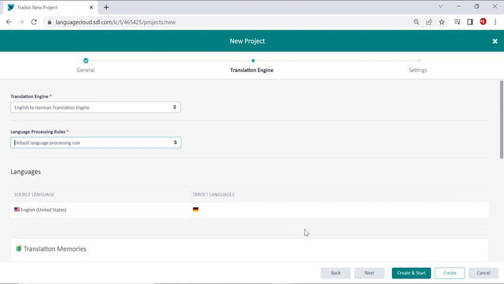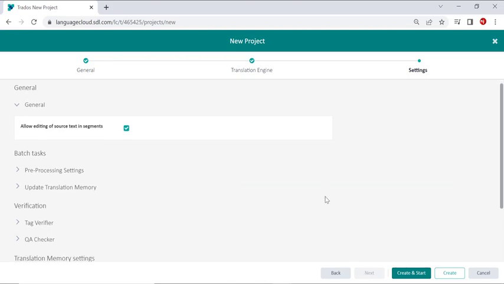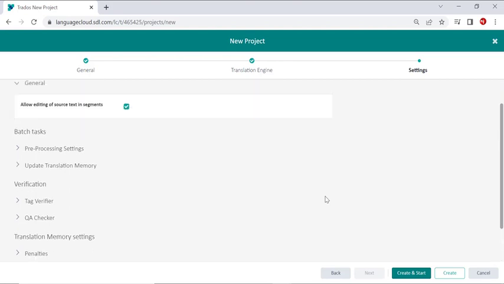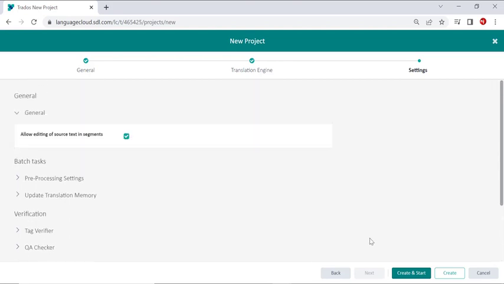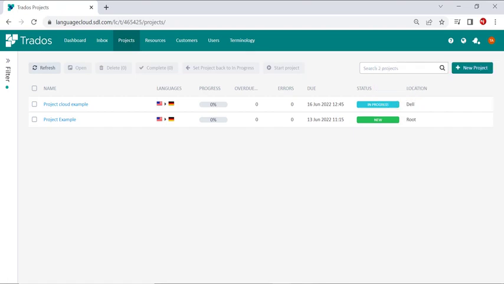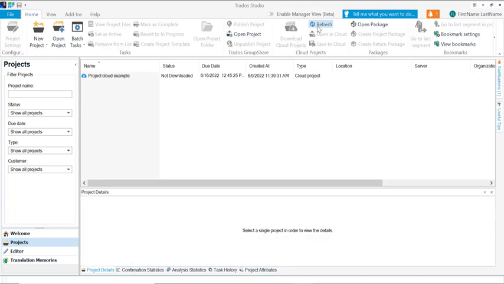Next step is to set what settings you would like to use for the project, including batch tasks and verification settings. These have been populated from my project template, so I will select Create and Start. My new project will now appear in the Projects view. It will also now appear in Studio. There is a refresh button to list any new projects if needed.